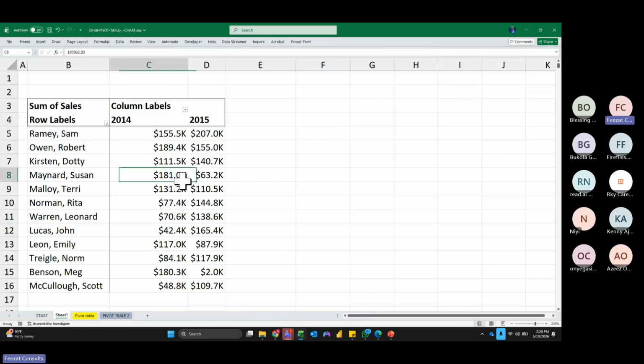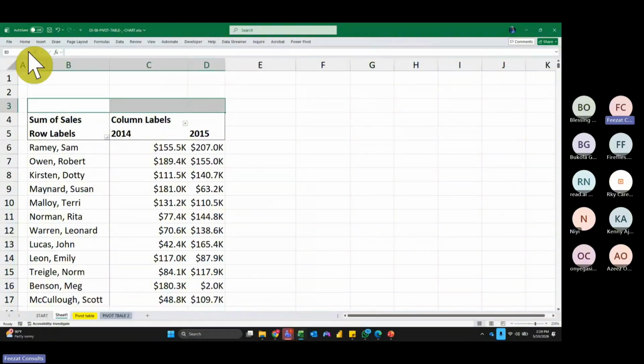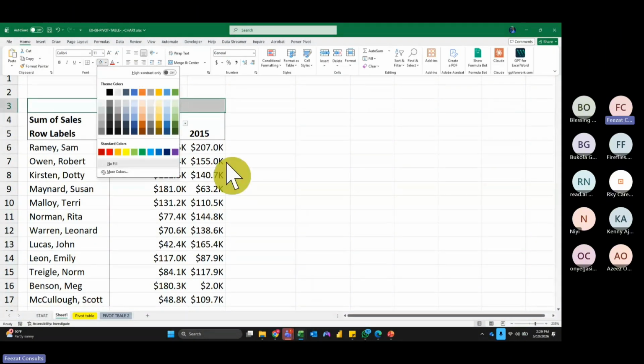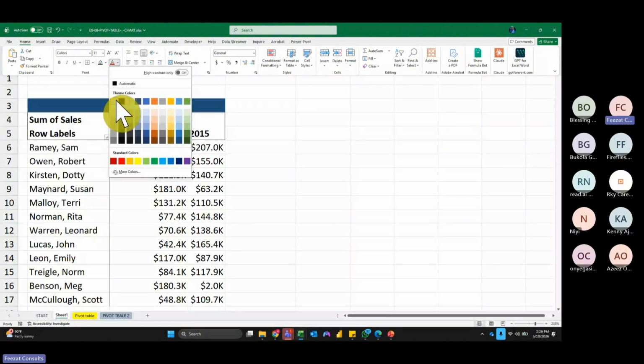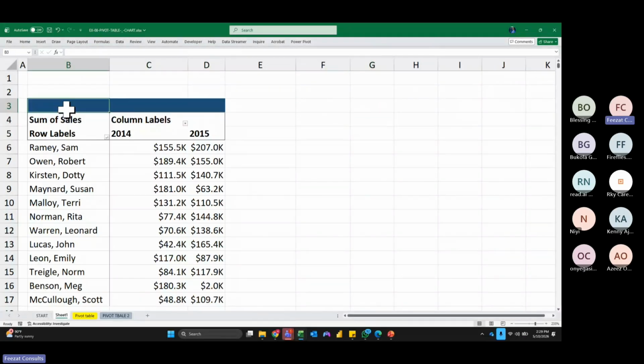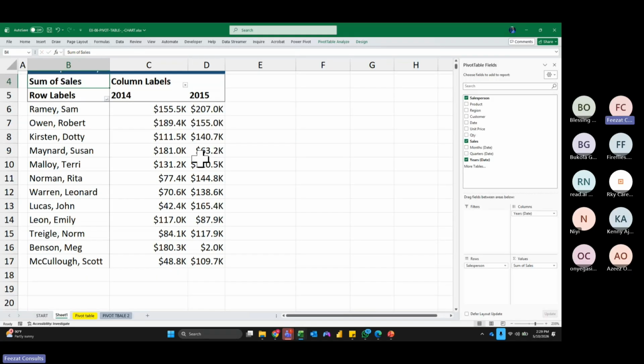Okay. All right. Now that we've done our first analysis, what I usually like to do is label it properly with its name. So I'm going to give this a color. Let's look for a color that we're going to use for this report. Let's use this color category. With this color, I'm just going to change the header to white. So I'm going to call this one salesperson by sales. So that's the first insight we have done.